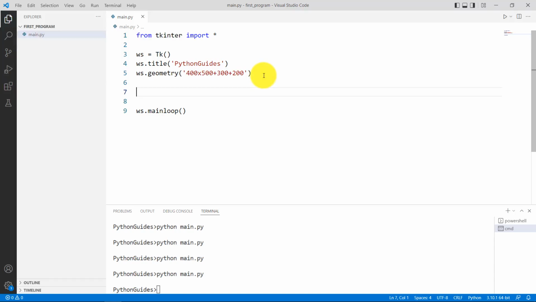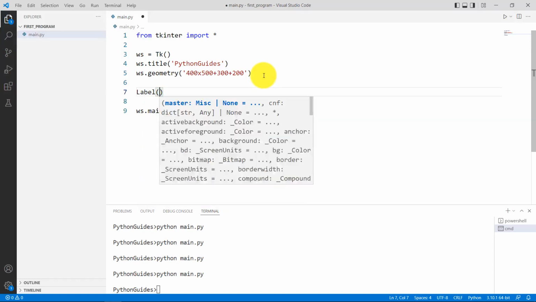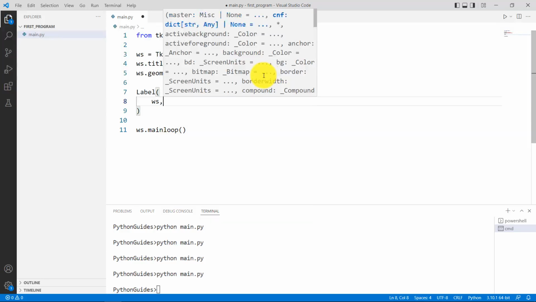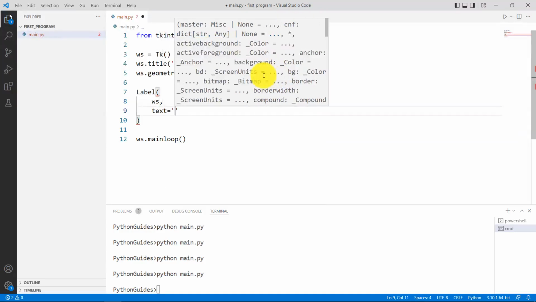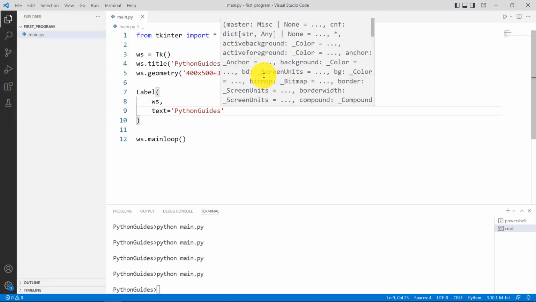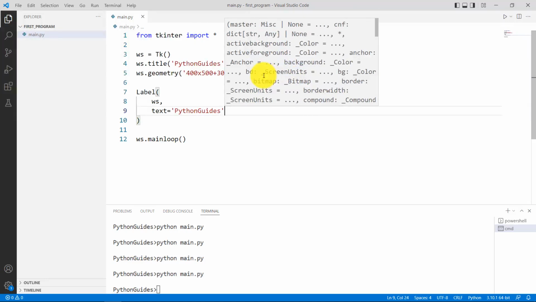Now next thing is, there are a few basic widgets that we can use. Those are label, button and entry widgets. These widgets are so common that they are used in every application. So for label, we have to use the Label keyword with capital L. Then where we want to place it, we want to place it on our parent window, that is WS. Then the text that we want to display is Python guides. Also, we want to display more text, but for now, let me show this much only.